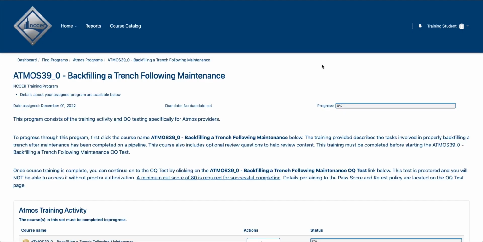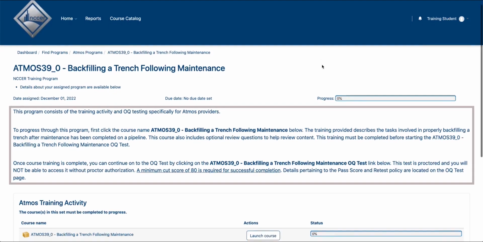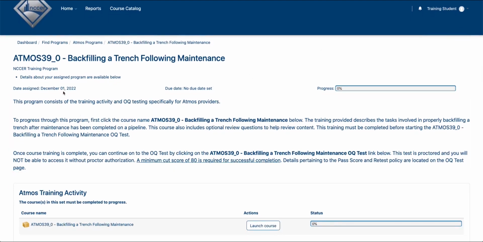Once I've clicked into a specific Atmos program, I'll see a page that looks like this. This gives me detailed information about the program, including a brief overview of the program, as well as the date assigned and the due date, if there is one. Note that Atmos programs will not typically have due dates assigned.